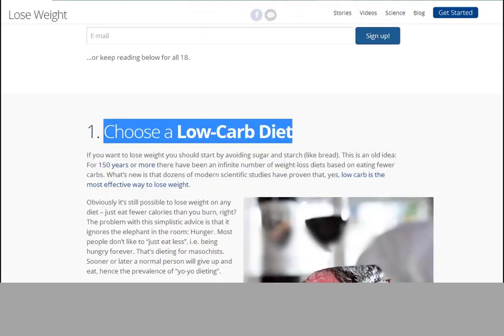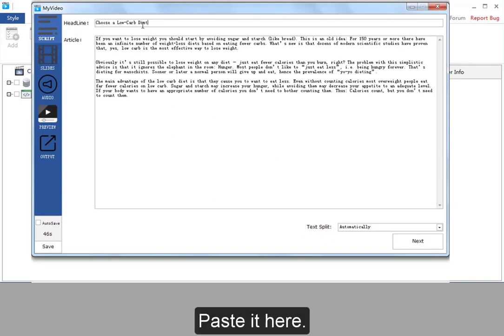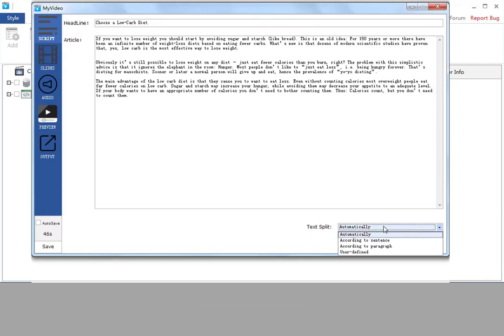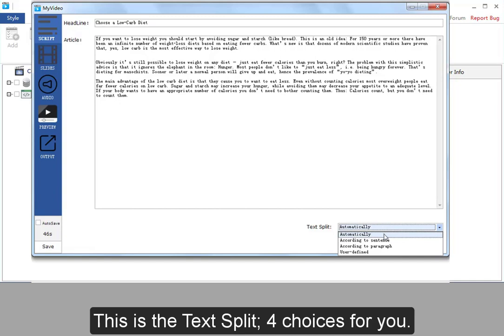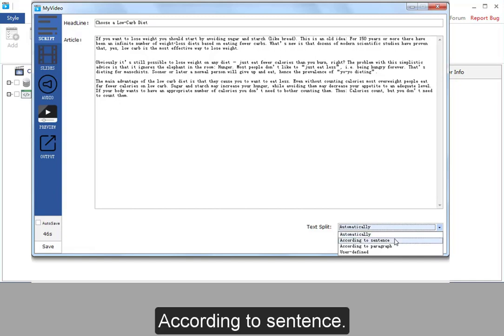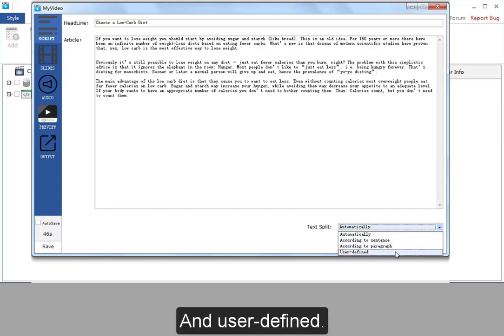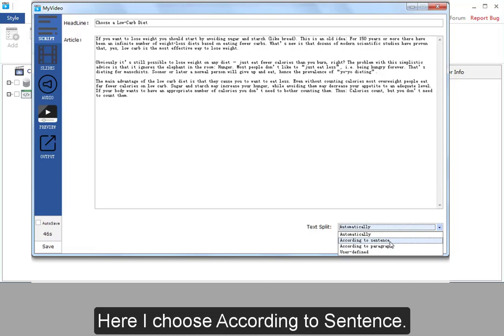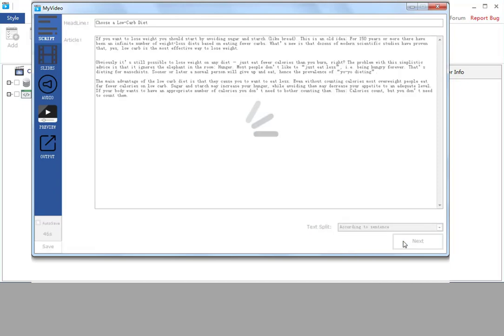Copy the title. Paste it here. This is the text split. There are four choices for you: automatically, according to sentence, according to paragraph, and user defined. Here I choose according to sentence.